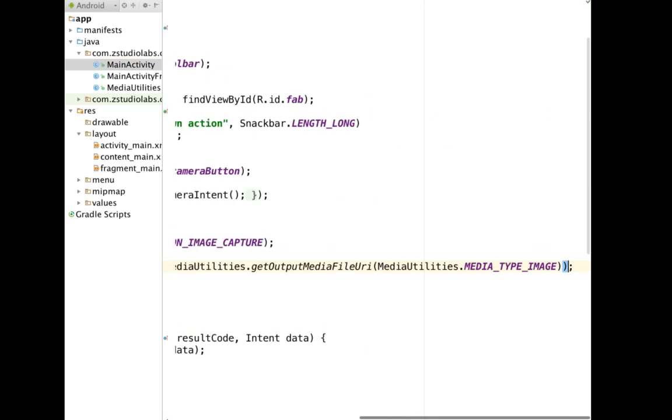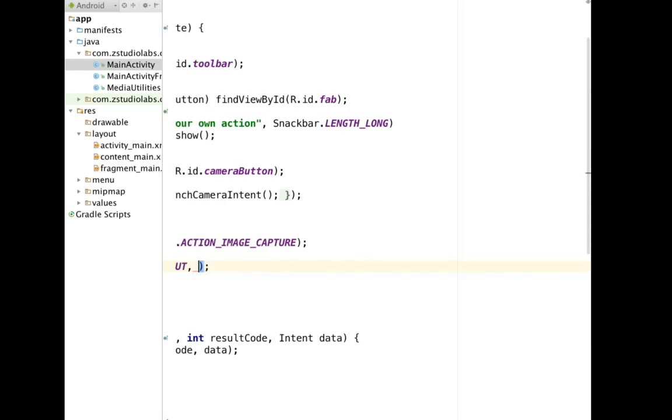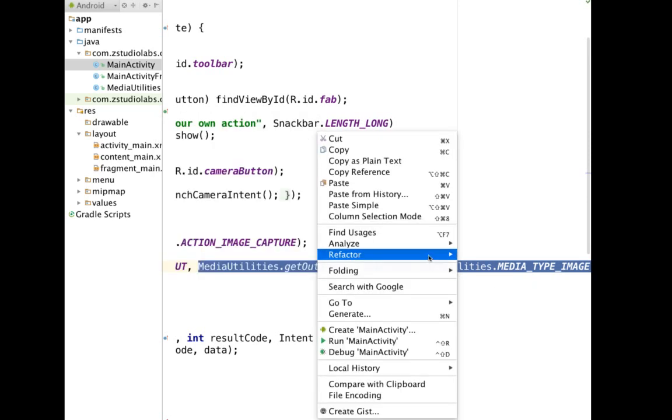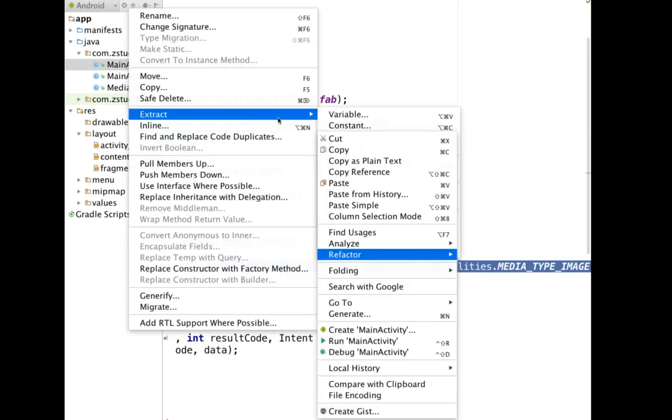And actually, before I do that, just to be explicit about it, I'm going to highlight it. This is better. I'm going to right click on it, go to Refactor, back up to extract, and I'm going to extract it as a variable.